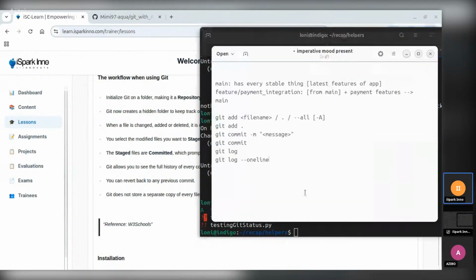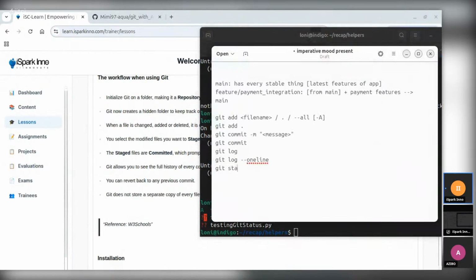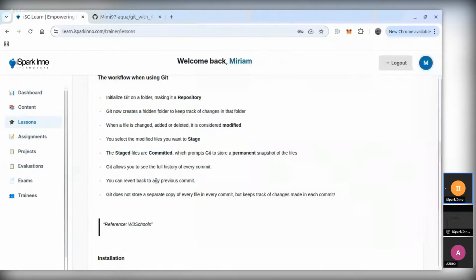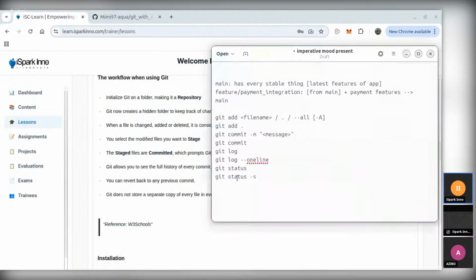So we have git status, and say git status dash s. Then we can revert back to a previous commit, just like we did before. The command that we used was git revert and then the commit hash, right? Git revert, and then commit hash.